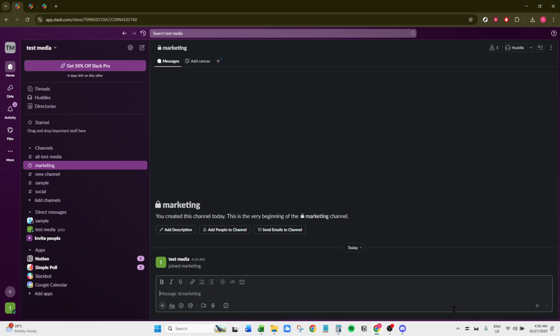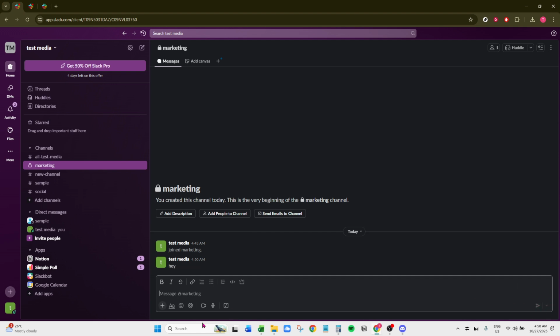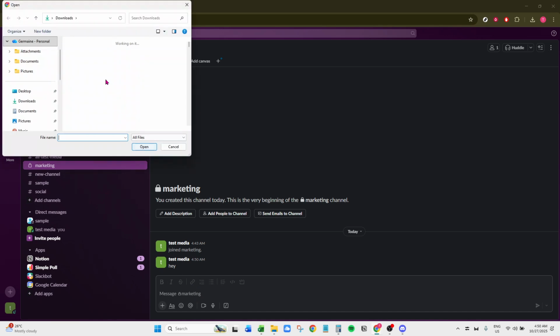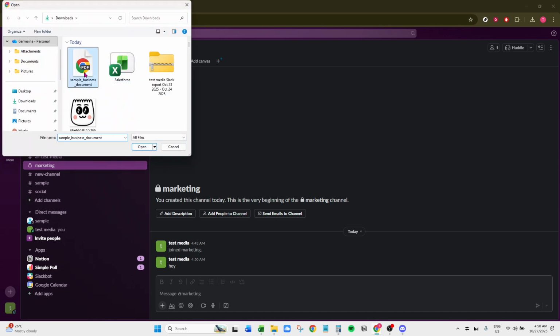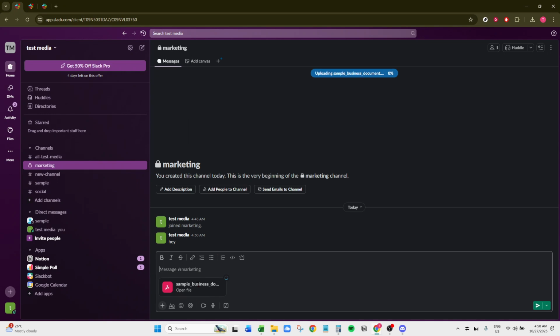Beyond text, Slack lets you send files. To share a document or image, look for the paperclip icon next to the message bar. Clicking it will bring up options to select a file from your device, from your Google Drive, or other cloud services. Choose your file, add a comment if you wish, and send it along with your message. It's a nifty feature for keeping everyone on the same page with shared documents right in the chat.